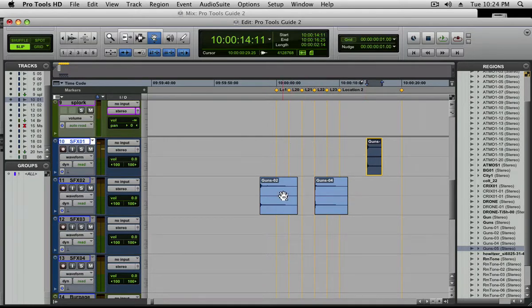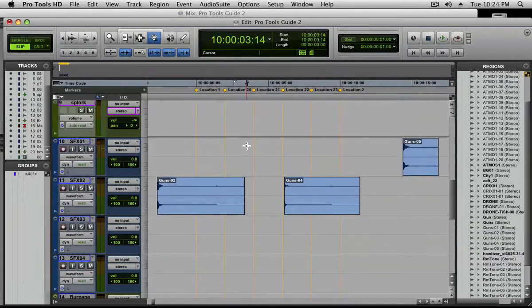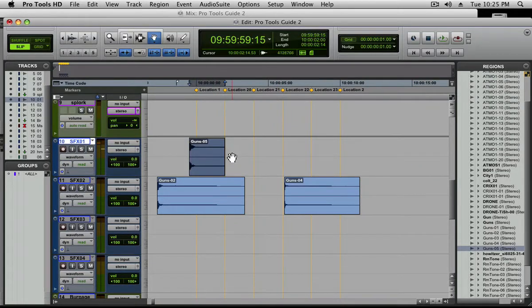The next step is to take the 3rd gun and snap the tail of the 3rd gun to memory location 20. So let me fill the screen with this area. Get to memory location 20 first. So period 20 period on the keypad. My insertion cursor's here. I need to snap the tail of this guy to memory location 20. So with the F8 tool selected, I'm going to Command Control click on the region, and the tail snaps to memory location 20.